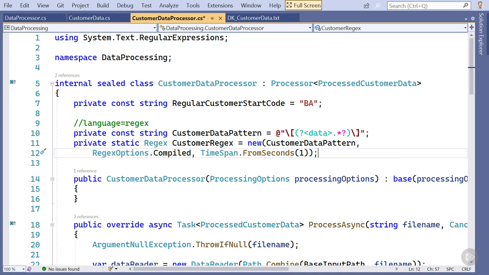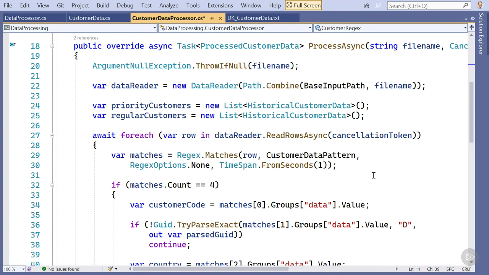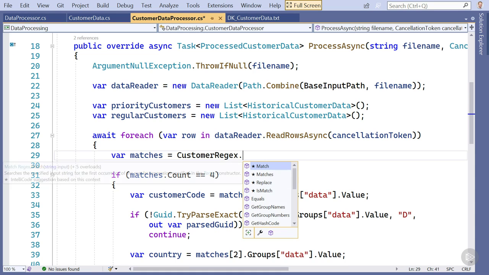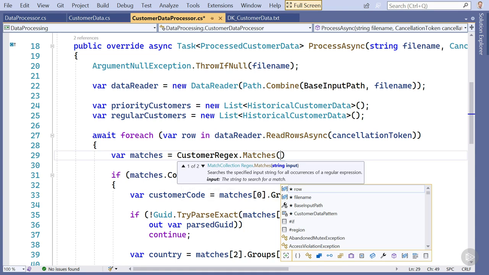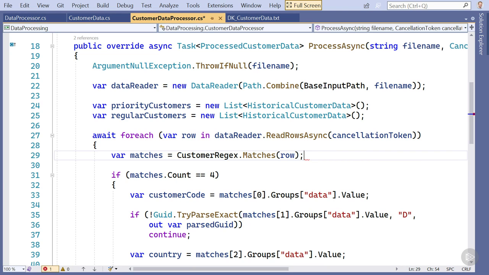Using a static field here ensures that we will reuse the same instance of our compiled regex across all instances of the customer data processor. We can update our method to use the compiled regex instance. We call its matches method and pass our row as the input string. This is the only argument we require because our compiled instance is already configured with our pattern, options and timeout. This completes our changes to optimize the regex usage in this code.